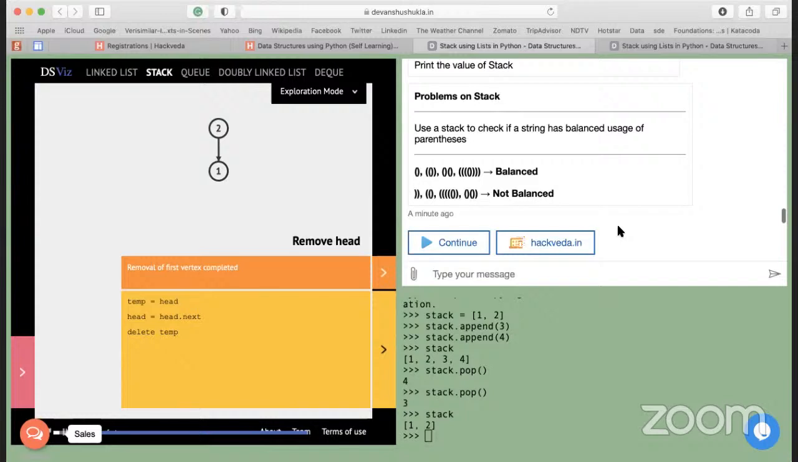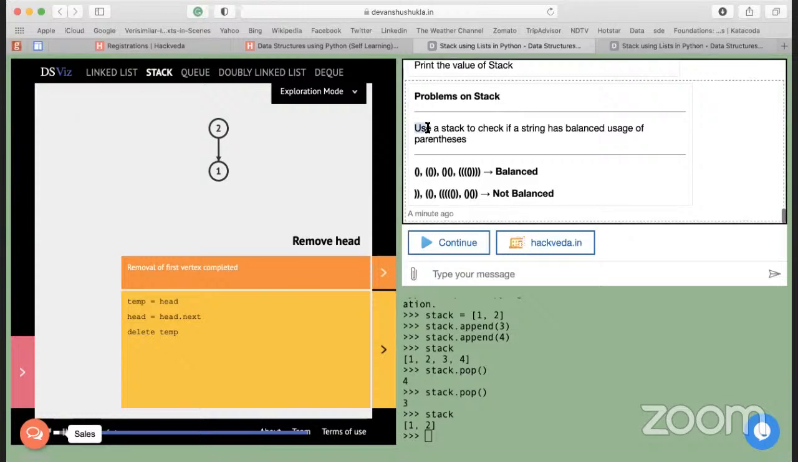So I believe you all have seen, you all do programming, and you would have seen that when we write Java programming, we make use of scope, we make use of brackets. Okay. We are going to make a similar program here. There is a problem on stack here. What we need to do is we need to use a stack to check if a string has balanced usage of parentheses. This is our problem statement.